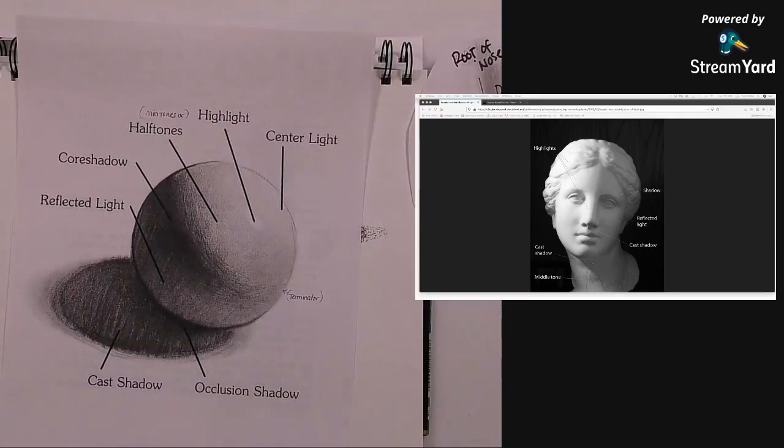So keep in mind, we see the center light, the highlight, the halftone, the foreshadow, the reflected light, which is what bounces off of the surface. And this shadow here, called the occlusal shadow or the occlusion shadow, is where the two surfaces meet. Very, very important. It's the darkest point on your object, and then your cast shadow.